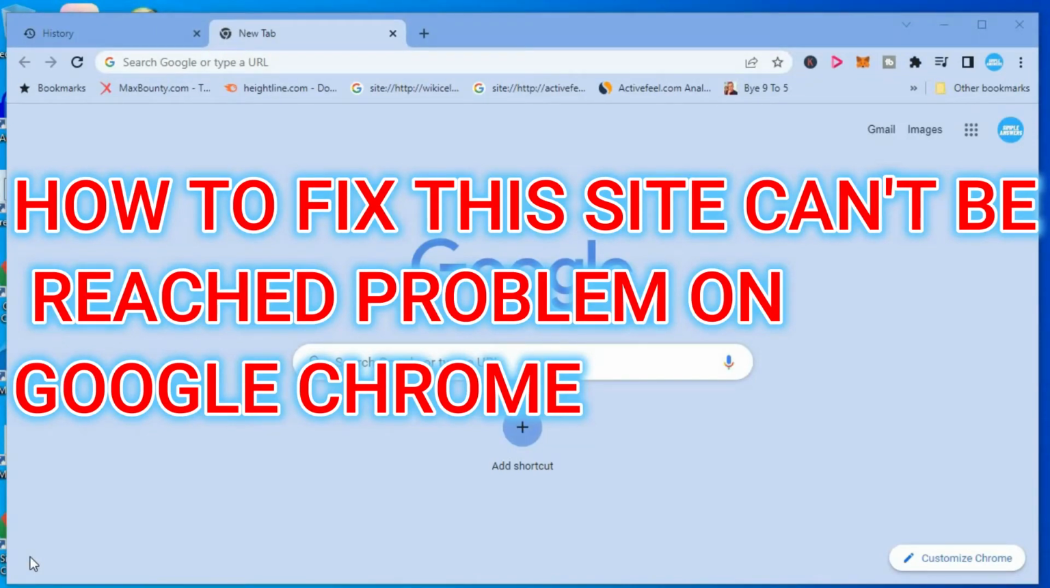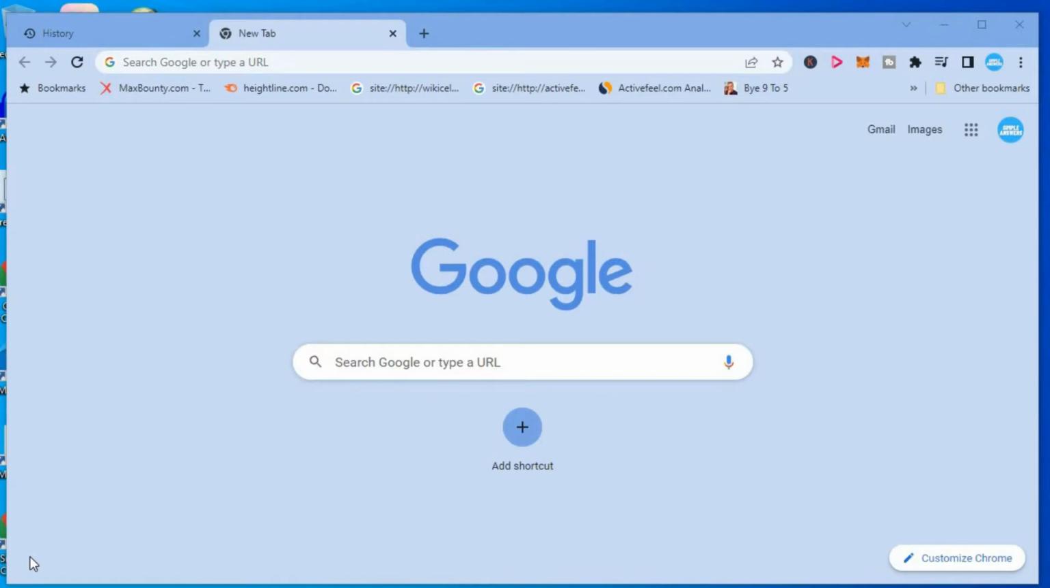In this video, I'll be showing you how to fix this site cannot be reached problem on Google Chrome. So if you're trying to access a website and it keeps on coming up that you cannot reach this website, the first thing I would recommend you do is check if you can browse other websites.